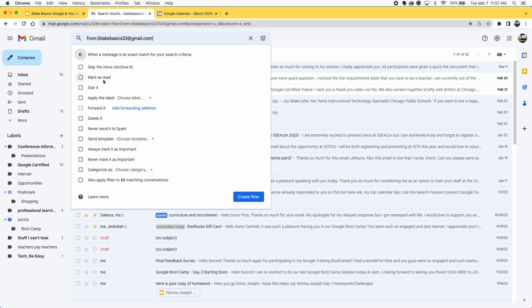I can mark it as read, and I would want to mark it as read because I have sent it from my personal to my business email. Just mark it as read. You can have it automatically be starred. You can also automatically choose the label for it. You can mark it as important or not important. You can choose certain templates that you want it to be matched with.